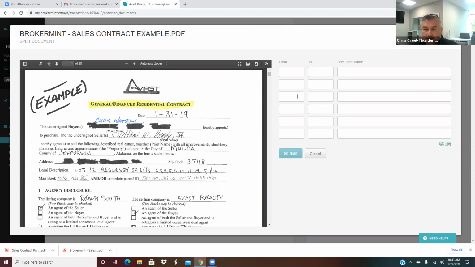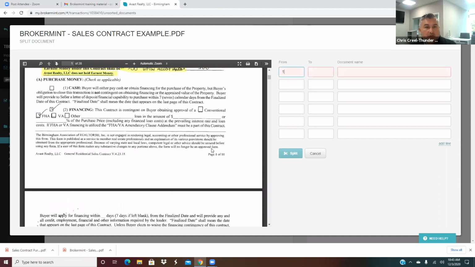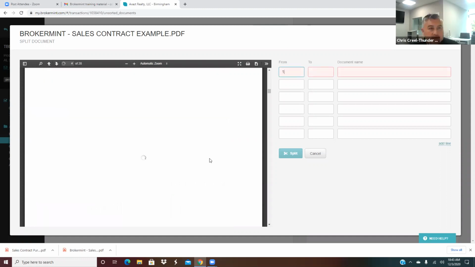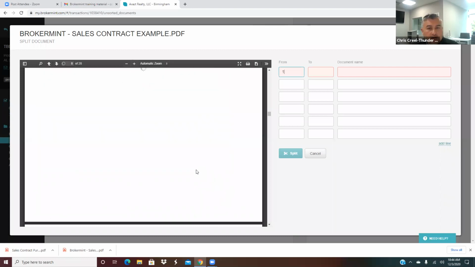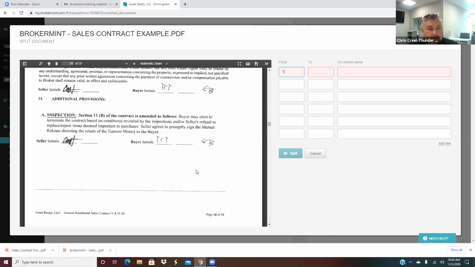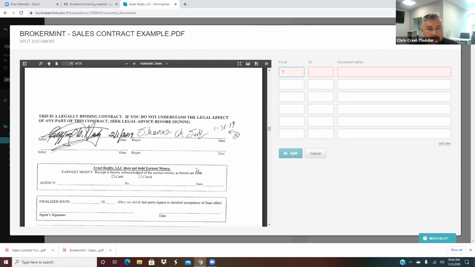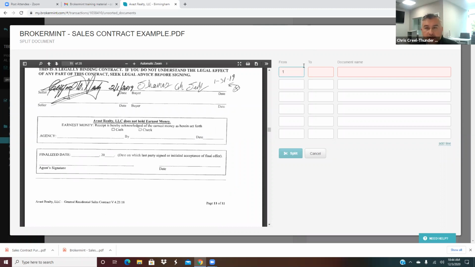All right. Sorry, I'm just having to make changes to my Zoom. All right, so page 1, the contract. We usually know this is at least 11 pages. So you scroll down just to make sure that you don't have anything out of order. All right, and there's our last page of the contract. So pages 1 to 11.